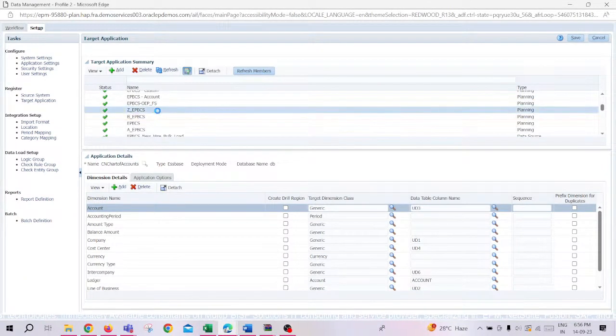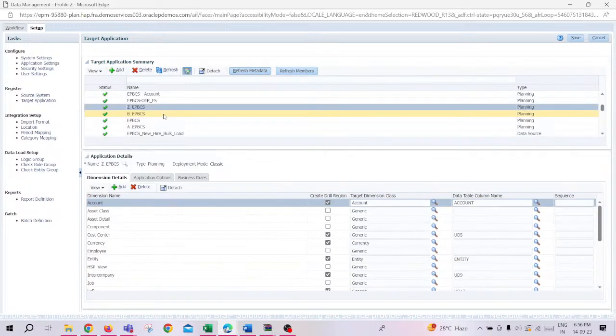Okay, I named it as z underscore epbcs. After that I have just saved this, and I can see that my z epbcs option is available over here. Over here I have done my dimension mapping.